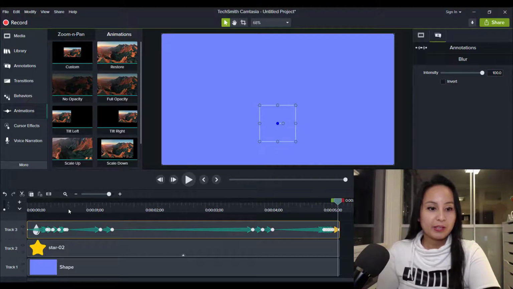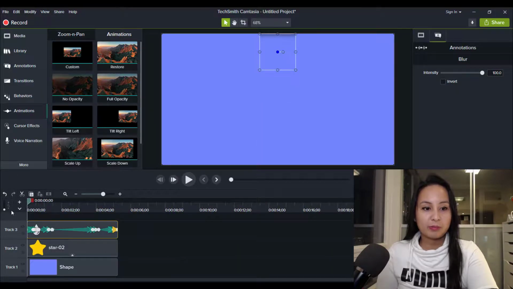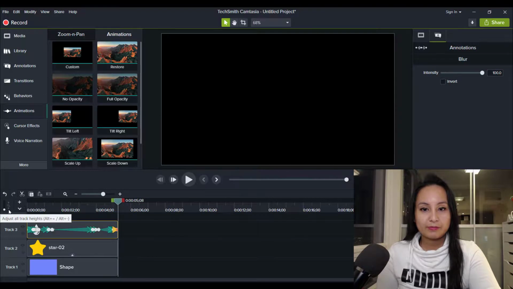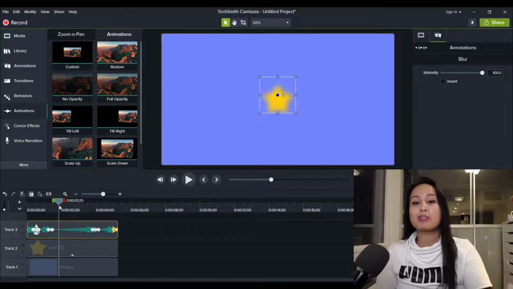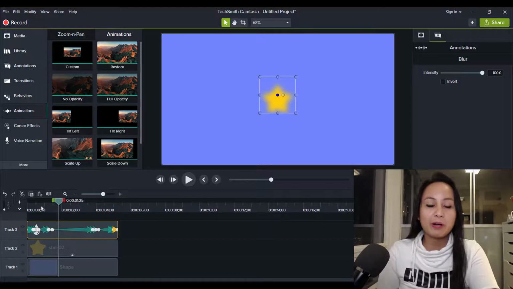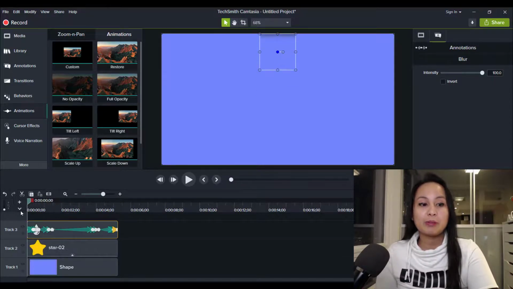Okay, so now let's play that. I'm going to minimize this and let's now press play. So you can see, it's not completely perfect. I can make the square bigger so that the little pieces of the star don't show a little bit. But for the most part, like 95% of the time, the star is being blurred while it's moving.